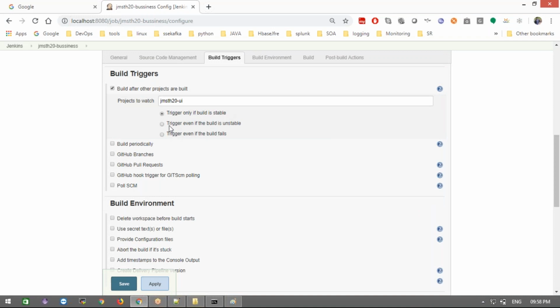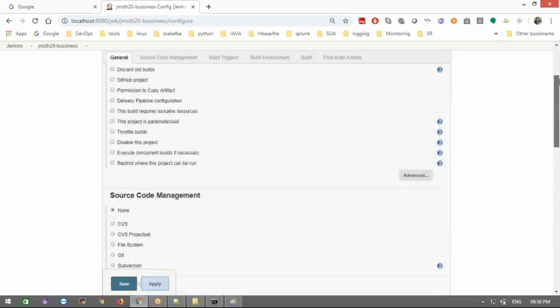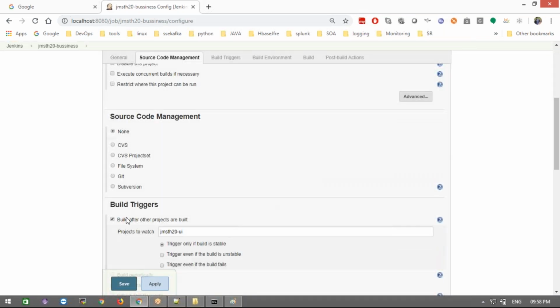Even if the build is unstable, it will also trigger, but there is no point in using that. In your case, if there is nothing in the UI and I am not giving any input for my project, even the second option works. Got it? This is in the build trigger section.